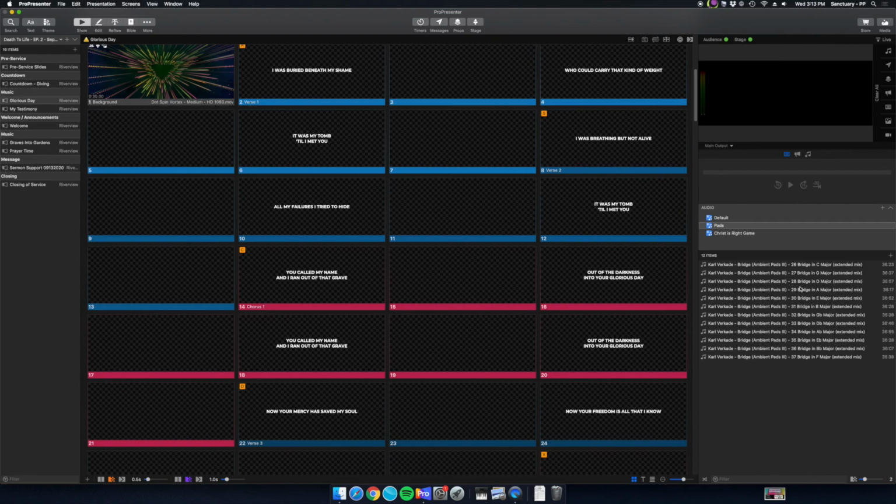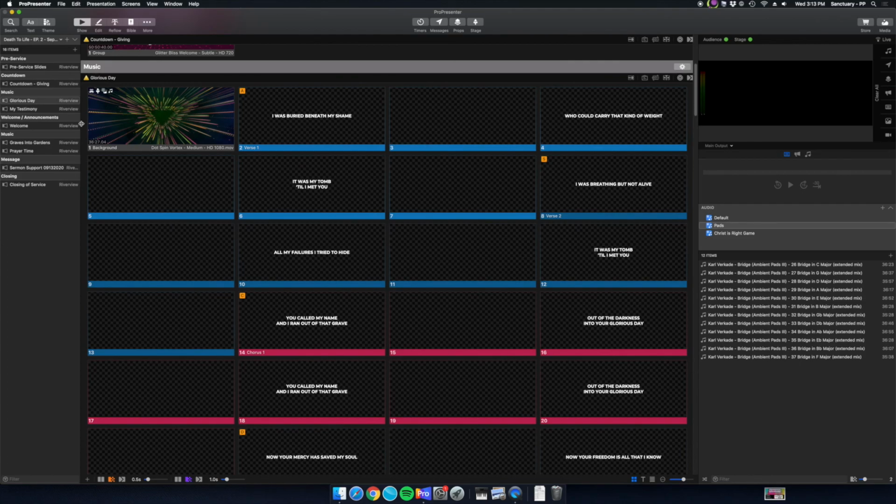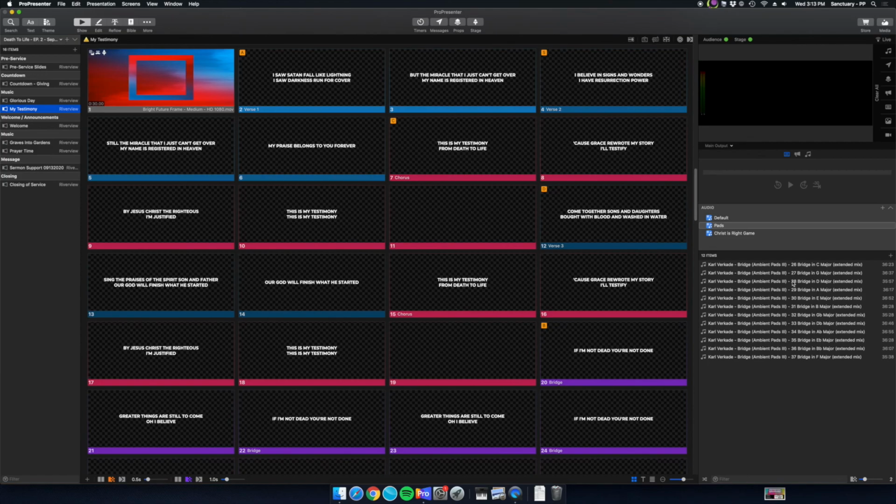Now, for automated operation, again, if you've done this in 6, it's much the same concepts. We're gonna grab our D major pad, drop it onto Glorious Day. We get ourselves a little music note that shows us you have an audio pad attached. For My Testimony, we are in A, so we're gonna drag that. Again, our little music note shows up.